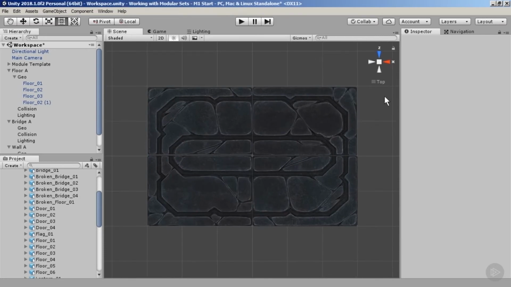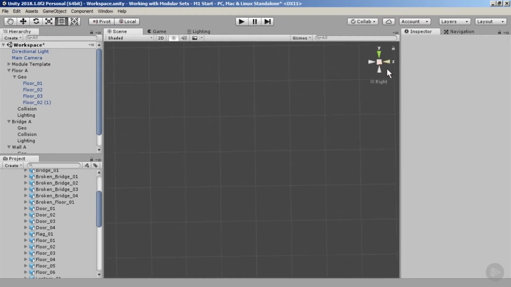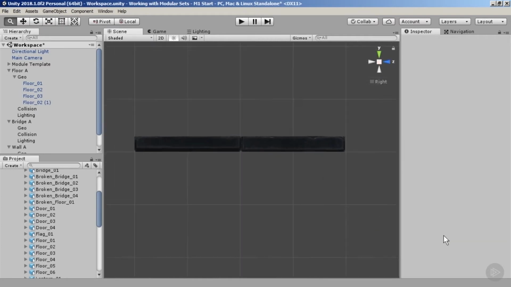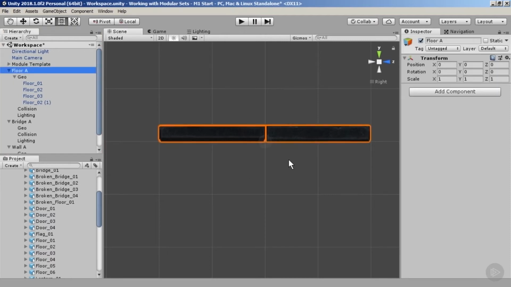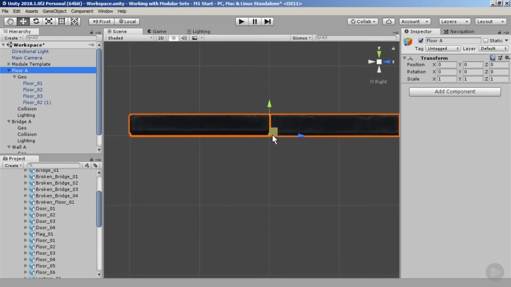Okay, so those look pretty close. Let's go ahead and switch to the x-axis. So using the axis widget here in the top right, I'll click on X and then adjust my view. Now I do want to make sure that I have a reference for the center point of the module. So I'll just select floor A and then switch back to the Move tool so I can see where the pivot is. So the pivot is right here.